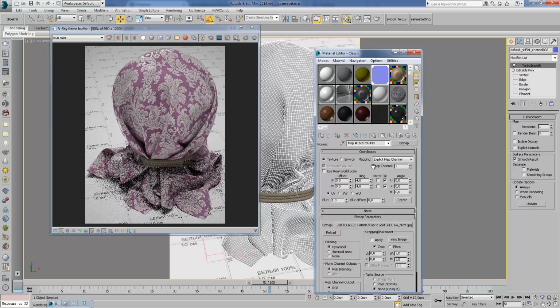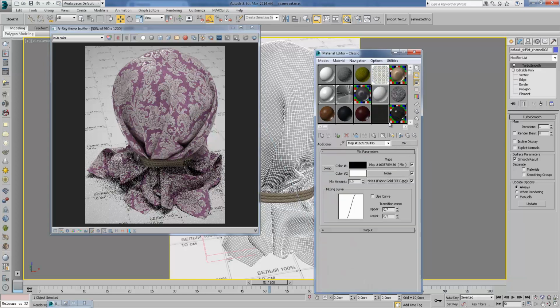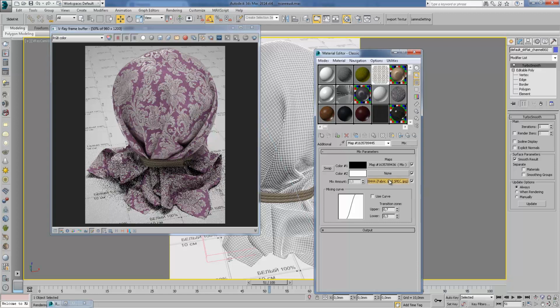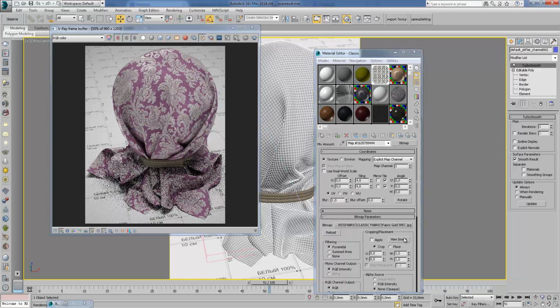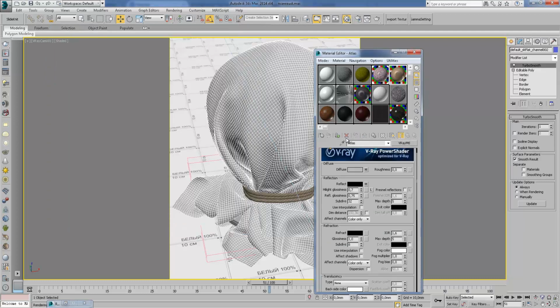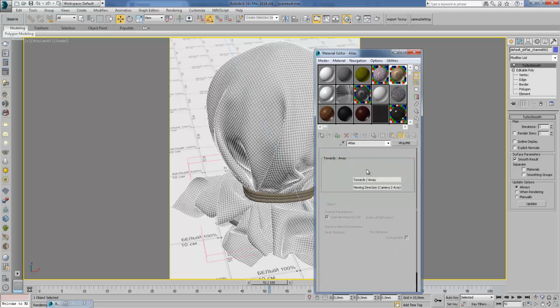Bump here. Okay, blue here. And the lower part, it gets kind of, okay, and it's used for speculars. It has this kind of rough feel to it. Okay, Atlas. Finally to the Atlas.